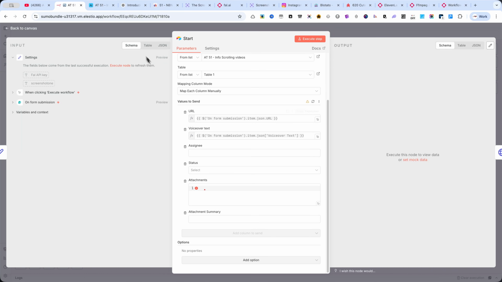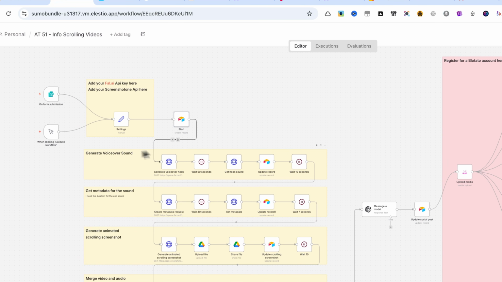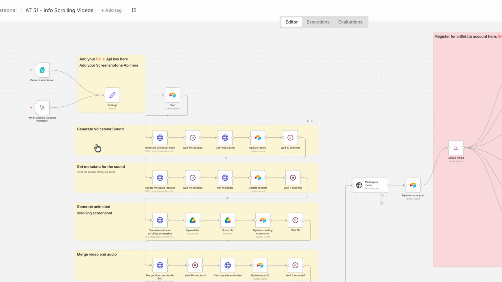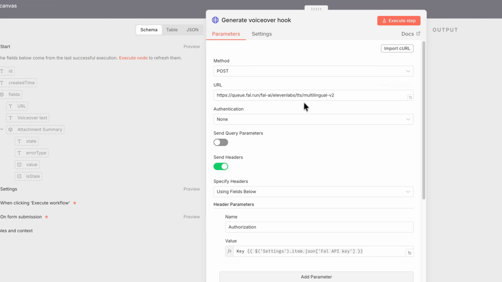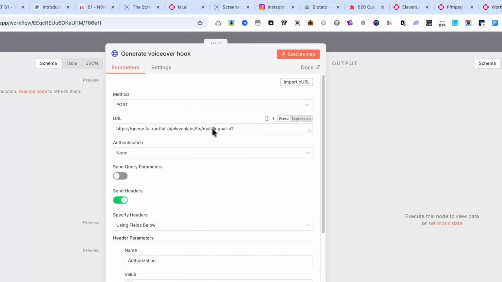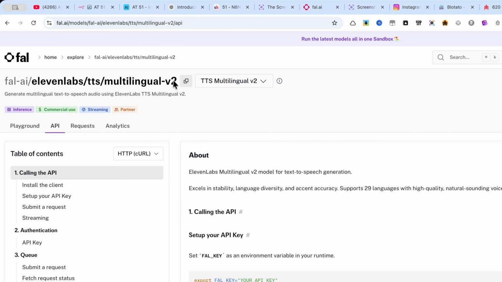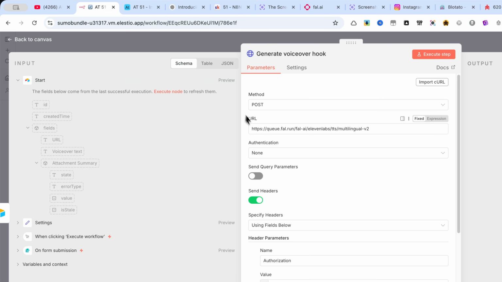From here, the workflow splits into multiple sections. In the first section, we generate the voiceover audio. This section consists of 5 nodes. The first node is an HTTP request. This node sends the voiceover text to the FAL.ai API, which handles the text-to-speech generation.